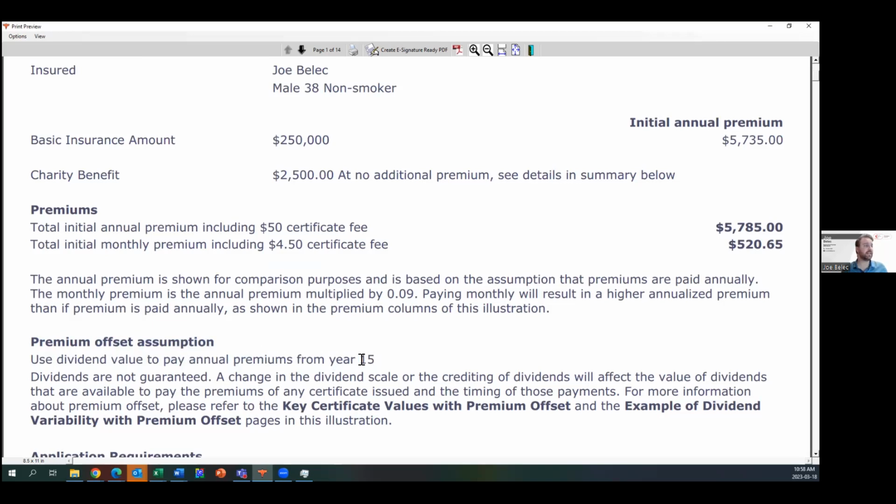It says that it's going to be available at year 15. What premium offset means is eventually the dividend is large enough that it can pay the premiums that are due. So if you selected premium offset and we have it set for year 15, once year 15 rolls around, the dividend is big enough, it will start to pay the premiums for the client, so they don't have to pay it out of their bank account.